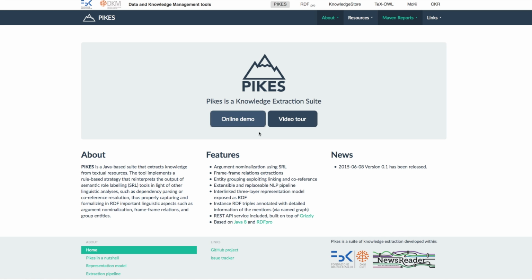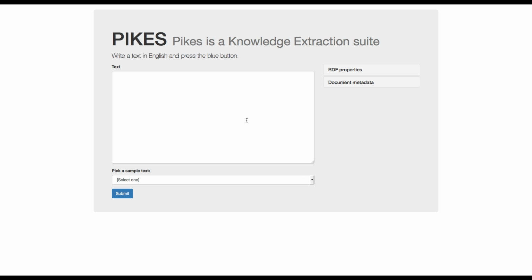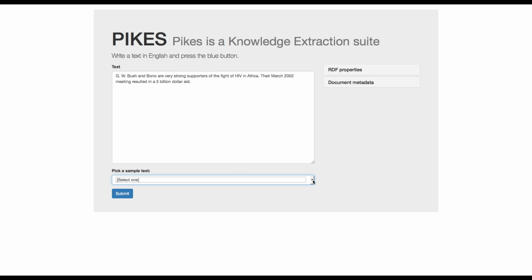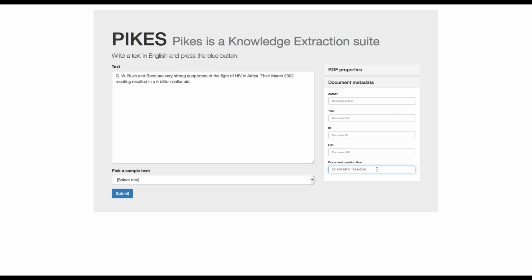So let's see PIKES in action. To start with, we type in a text like this two-sentence example. Further examples can be picked up from the drop-down menu below the text area. Additional metadata about the input text, such as author or document creation time, can also be provided. Some of them, like the document creation time, may affect the way content is produced by PIKES, such as the normalization of relative time expressions like yesterday or last week.